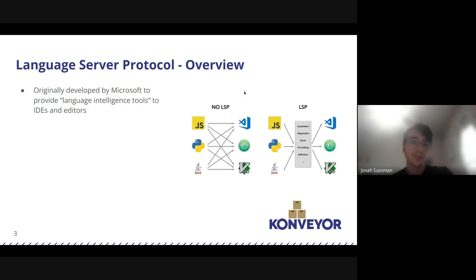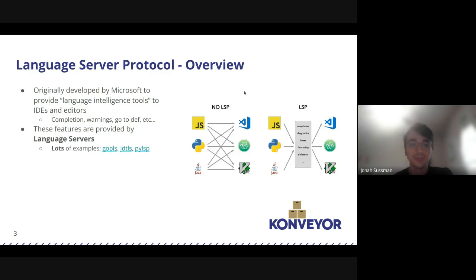So an overview of the language server protocol. It was originally developed by Microsoft to develop language intelligence tools for IDEs and editors. So for example, completions, warnings. If you right-click, you can go to a definition or find all the references, etc. These features are provided by so-called language servers. So there are a lot of examples of language servers. So gopls for Go, JDTLS for Java, that's an Eclipse LSP, I think, and PyLSP for Python. So there are a lot of different LSP servers. And so we want to leverage that in this whole analysis space.